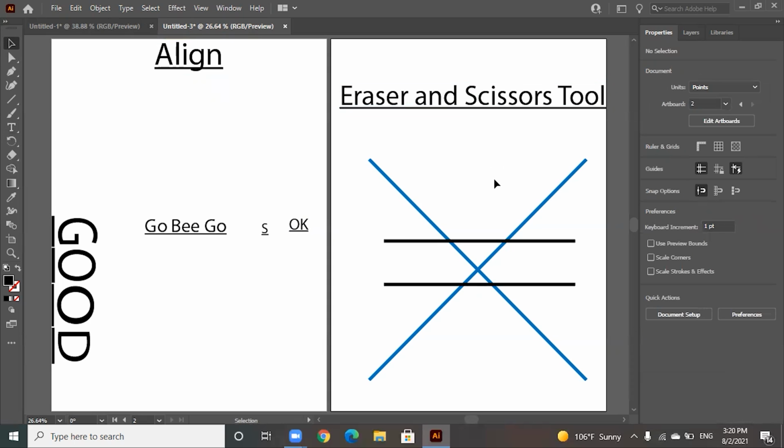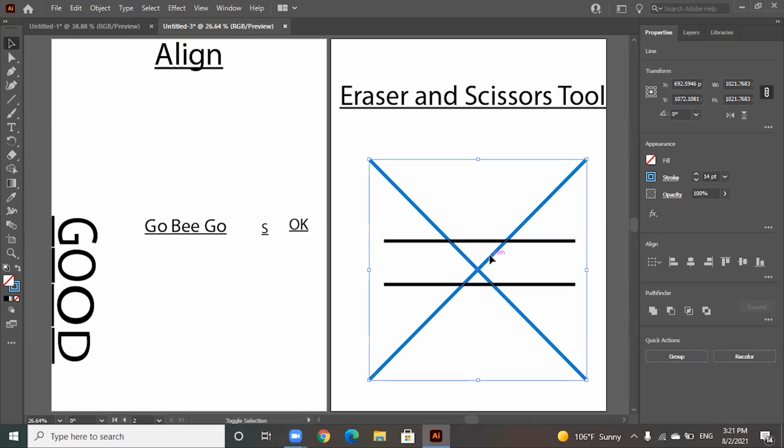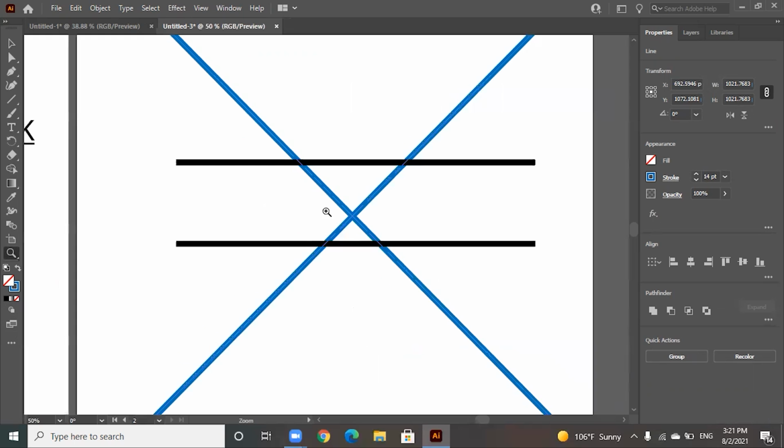To use the eraser tool on a specific shape like this line, you first of all select it, so that only that line can be erased. If we erase something else by mistake, it wouldn't be erased. To select both lines, just select one line, then press Shift and select the other. So only these two lines are selected, you can see by a blue border around them. Now let's zoom in. We need to erase this center.